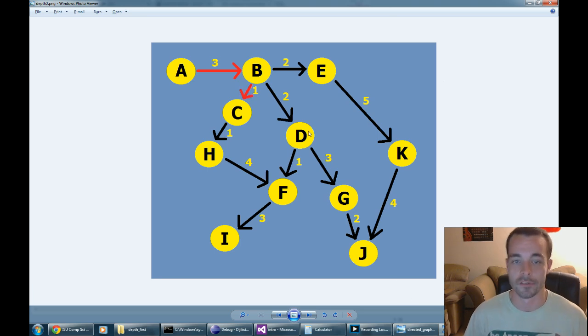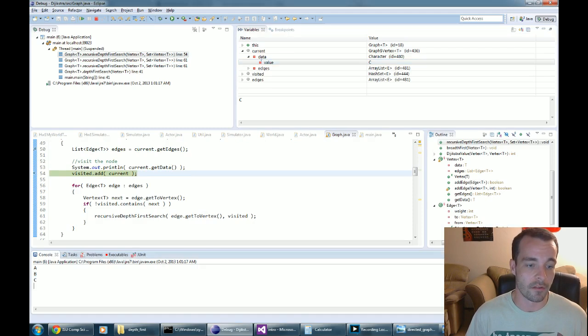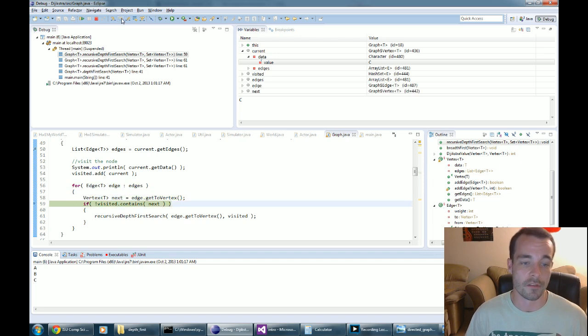So I have done this. As I step down, I'm going to get the list of edges and print out the data. Oh look, C got printed to the console. I'm going to add that to my list of visited edges. I'm going to go through each visited vertex and each one of its edges, get the next vertex we're heading to, make sure it doesn't contain it, and recursively call.